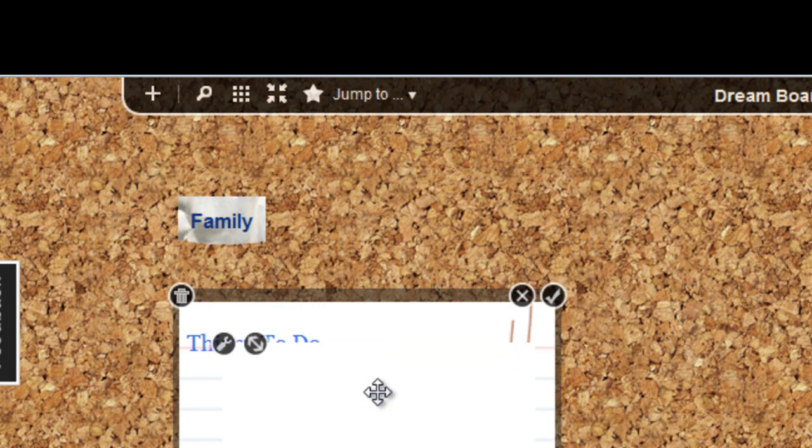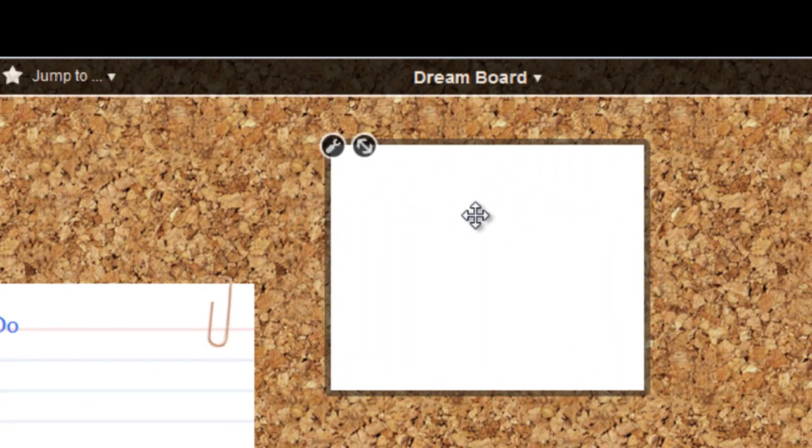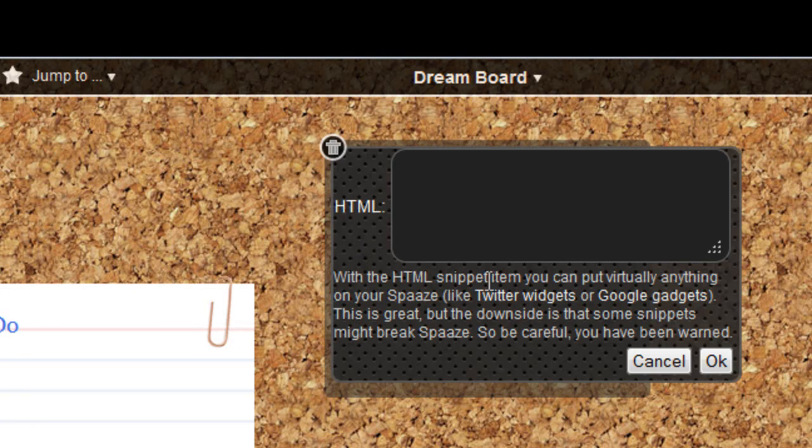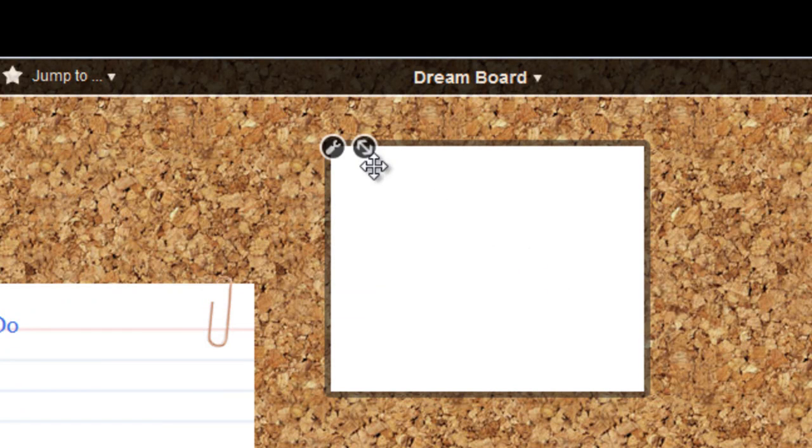HTML snippet. This is if you want to add some kind of widget to your board. So let's say you've got a Twitter account and you want to have your Twitter feed on your board. Then you can copy the HTML from the widget that you found, paste it in this box here, click OK, and then your Twitter widget or whatever it is will appear here.